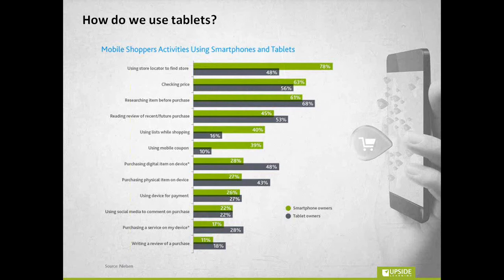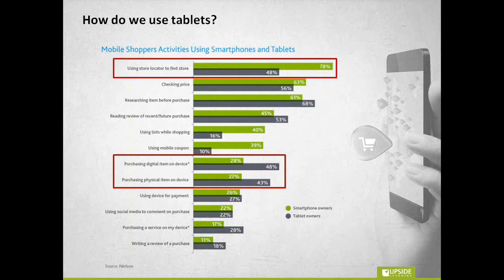Which brings me to this next one, which is from Nielsen, and which says, if you notice these two which I just highlighted, the purchasing of digital and physical items on a device, which of course is a more involved thing than just getting information, you do much more on the tablets than you do on smartphones. In comparison, the first item on the top of this list, which is using a store locator to find a store, you do much more on the smartphone than on the tablet.